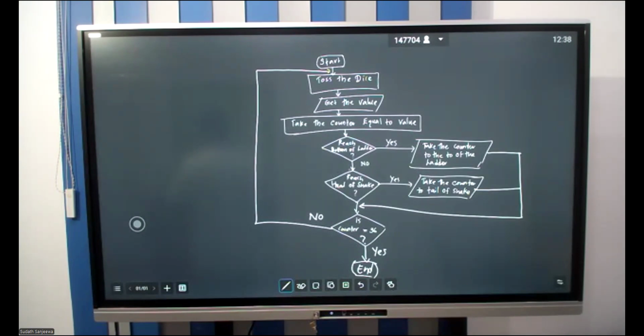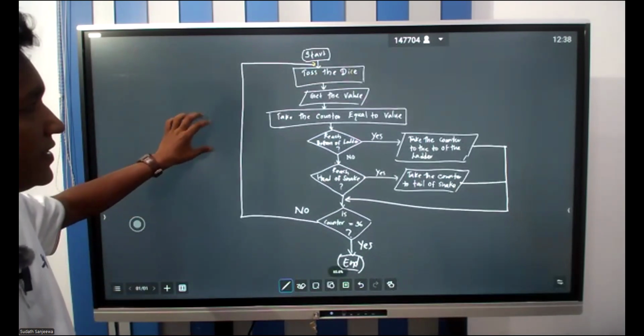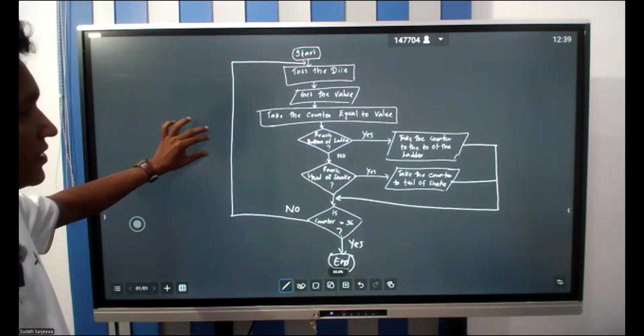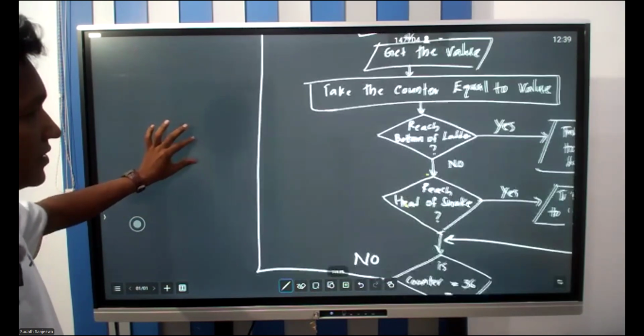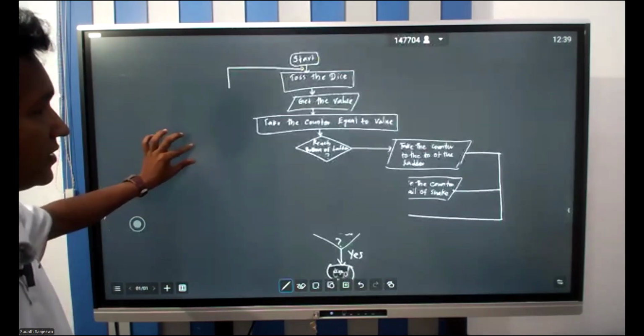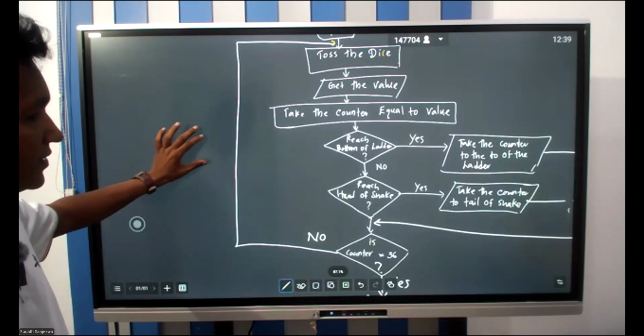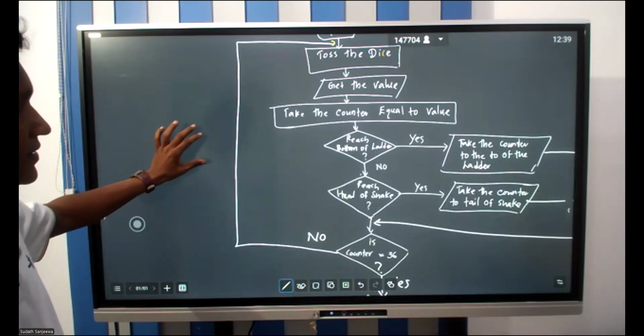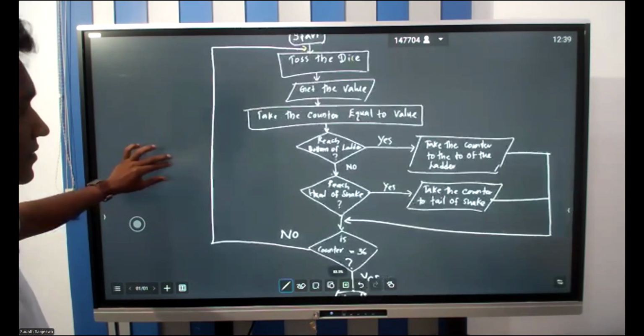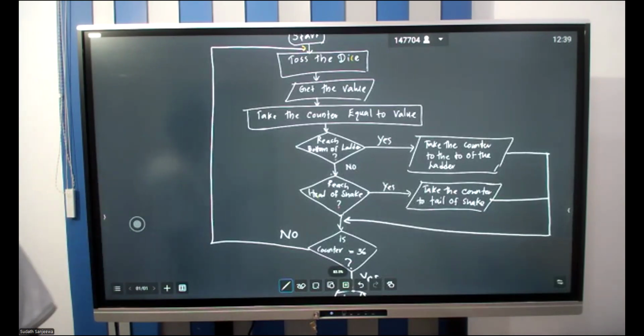Finally, draw this flow chart, and next week we'll discuss the Scratch of this flow chart. I think you can see this.